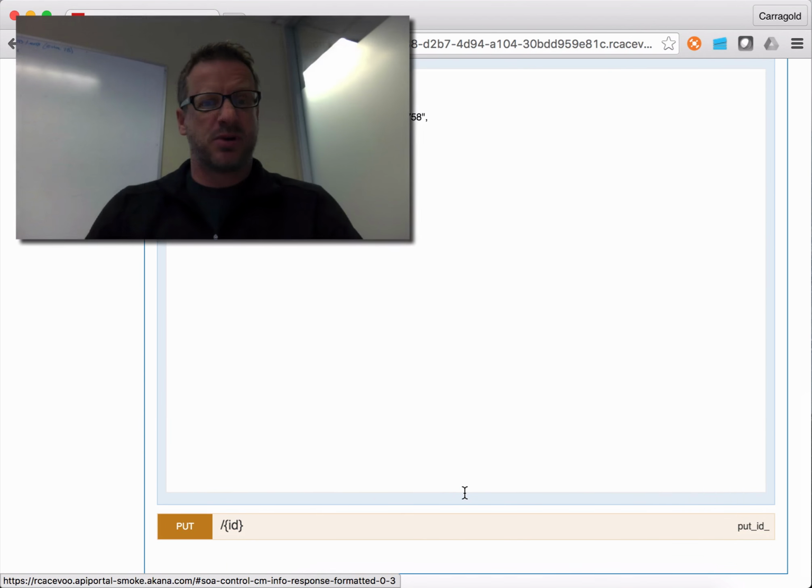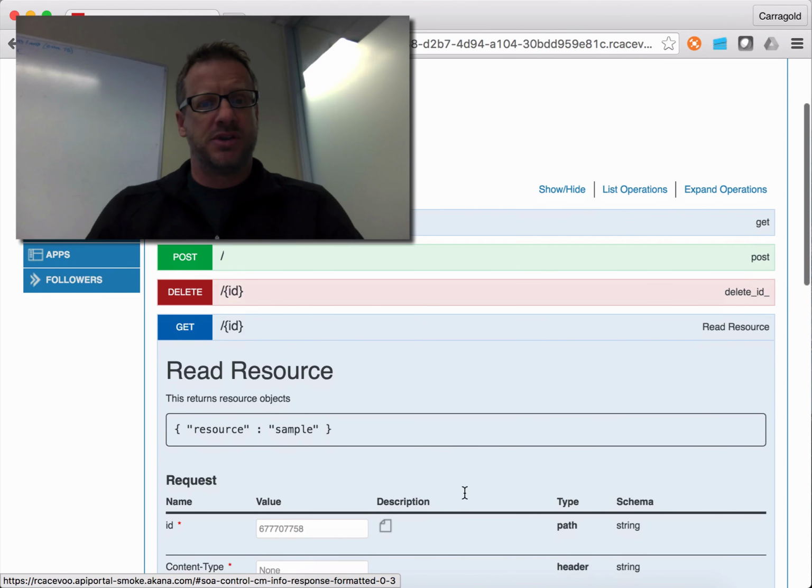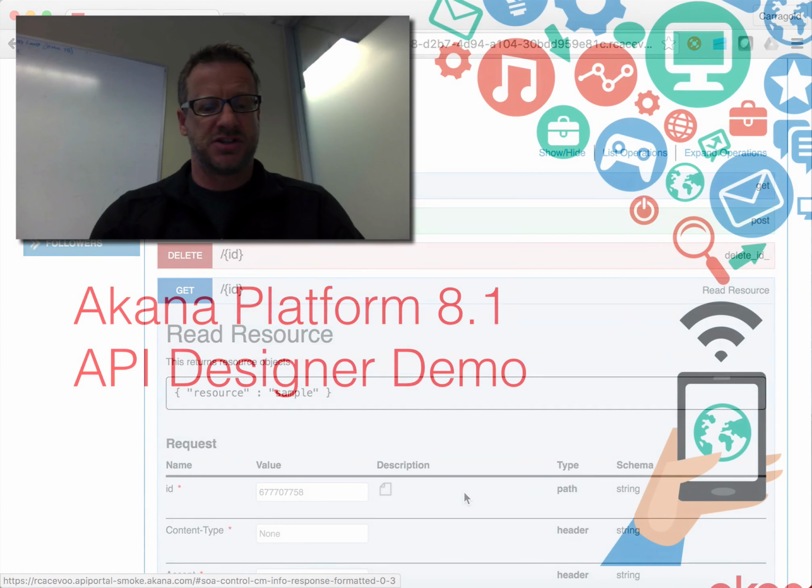So that was it. That's the process of very simply adding an API, adding some basic simple documentation, setting the endpoints, adding a policy, and going ahead and sending a couple of test requests to make sure it all works. All done in just a couple of minutes.